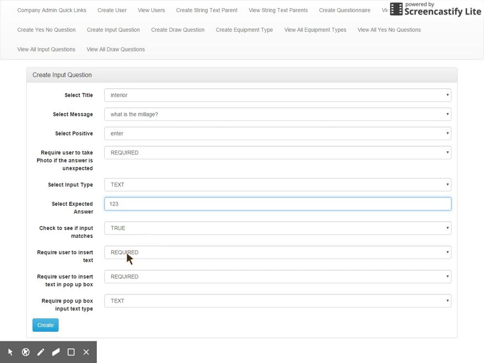Like the yes no type questions, you can force the user to put in a value in the checkbox. So if this require user to enter text is required, when the user comes across this question, he has to put in an answer. He can't just press enter and skip by. He has to put in an answer. If check to see if input matches is true and the user puts in the wrong value, a pop-up box will appear.